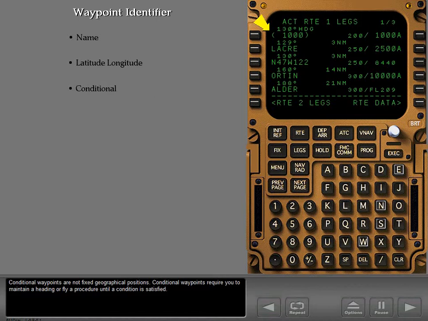Conditional waypoints are not fixed geographical positions. Conditional waypoints require you to maintain a heading or fly a procedure until a condition is satisfied. The first waypoint on the Laker 3 departure requires you to maintain a heading of 130 until reaching 1,000 feet. Your position passing this altitude will depend on gross weight, wind, and takeoff technique. Conditional waypoints cannot be entered directly. They can only be entered as part of a departure or arrival procedure. They can be deleted.